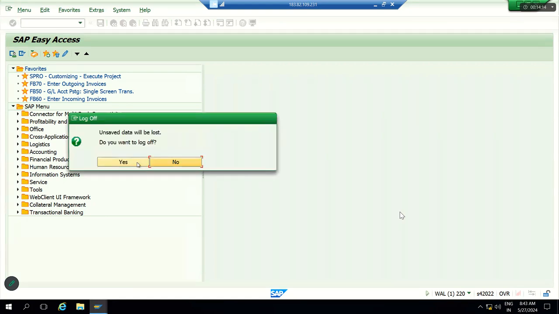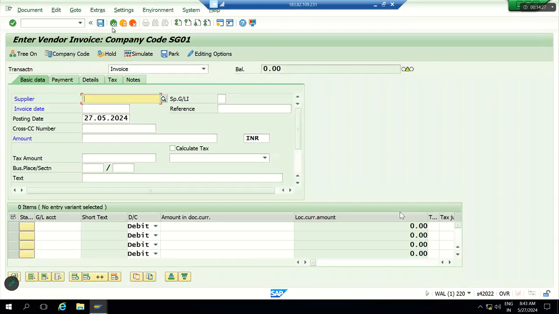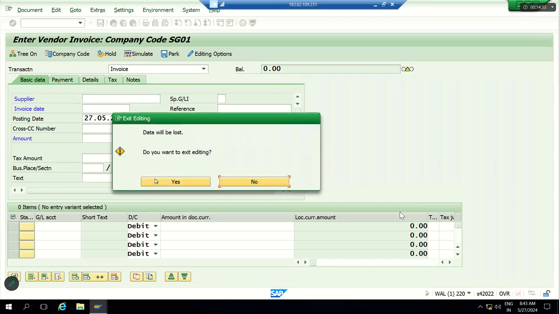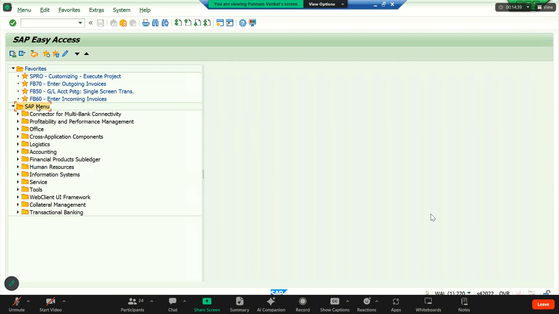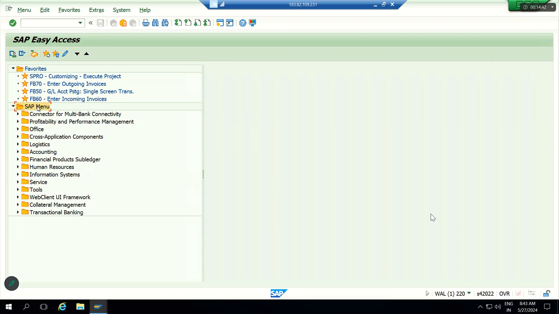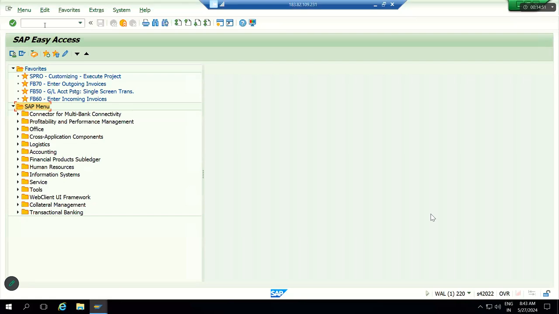So, everyone, concentrate. I'm repeating once again. Now, I want to post the accounting entry. So, how to post the accounting entry? In case you are in this screen, use slash n. Wherever screen you are in, it doesn't matter. If you use slash n and press enter, you come back to the SAP Easy Access screen.